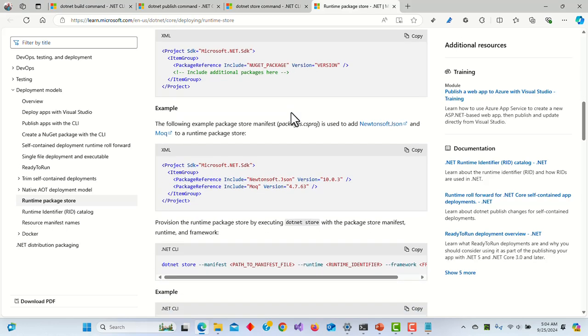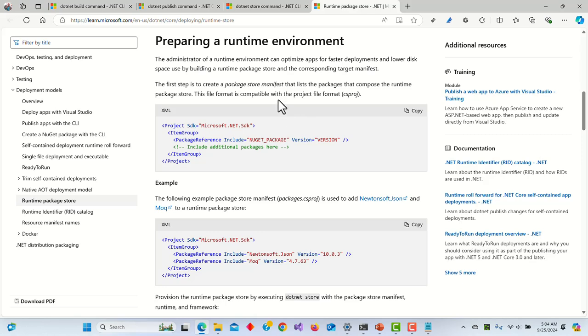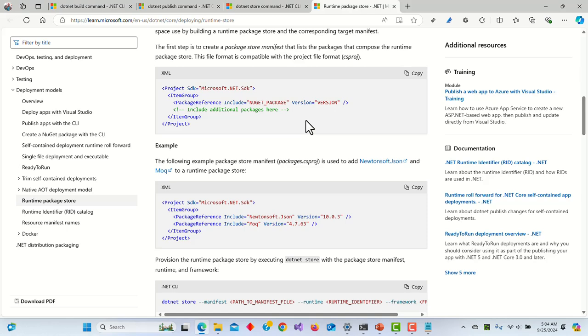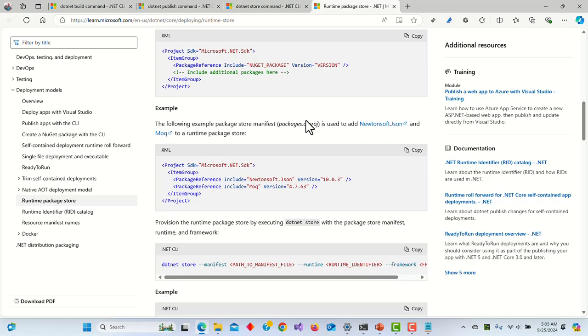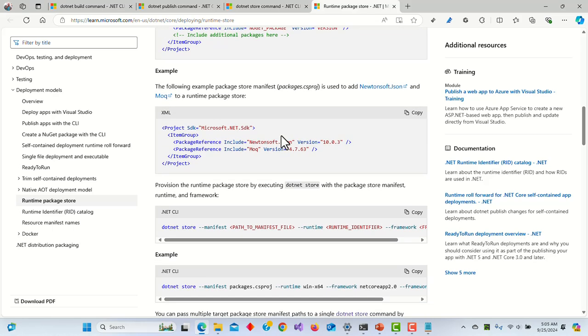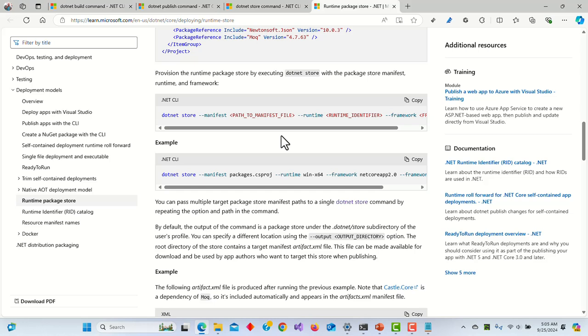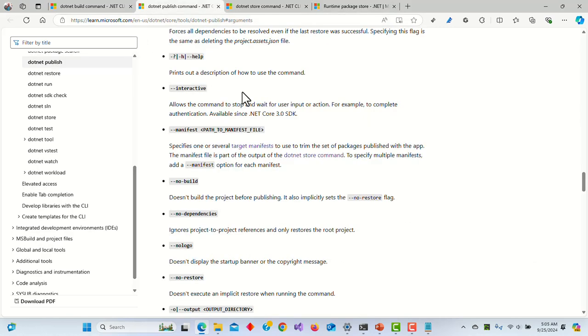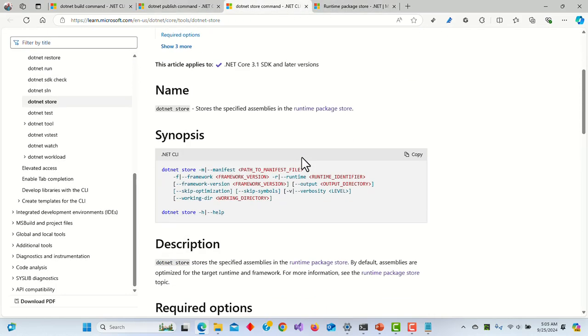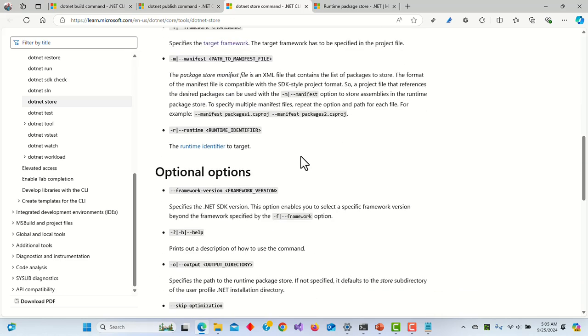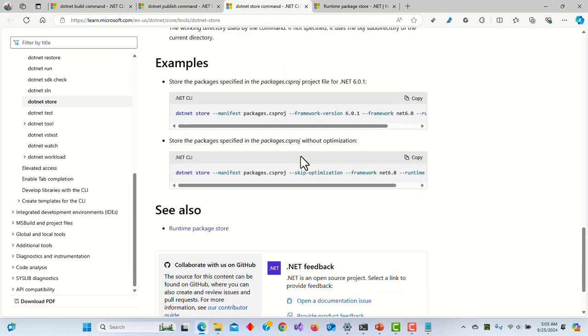Yeah, this is similar to the project SDK, of course, compatible with the project file format. To add to the runtime package store, yeah, we could try this next week. But it seems that there is a relation from .NET publish to .NET store, but in .NET store you don't see any relation back to .NET publish, which is a little bit confusing.